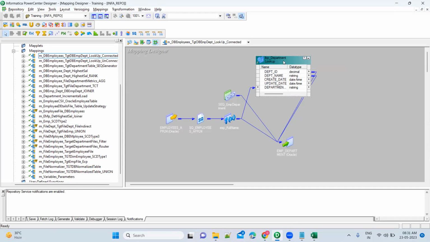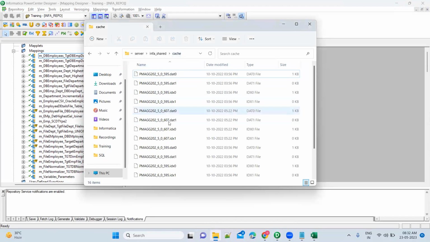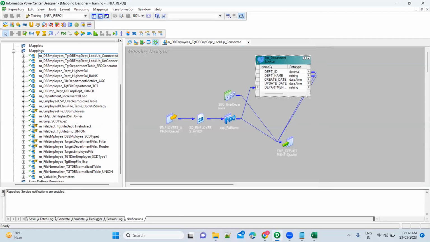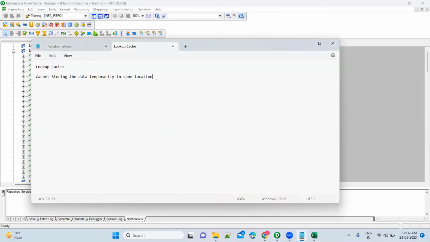Instead of getting the data from the database for each and every record, it will first get the data from department and store it in the server location. Inside the server there is a cache location, where it stores the lookup data. Then for each and every record it refers to that cache, so that your processing is very fast. So cache is storing the data in a temporary location inside the Informatica server.